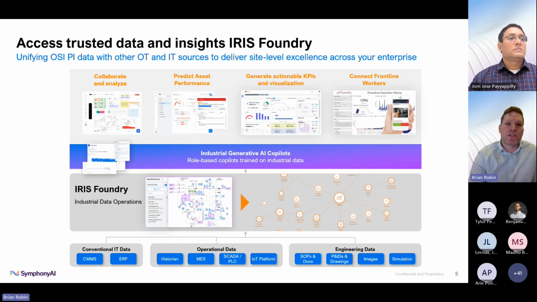We do have several applications that come hand in hand with our flagship IRIS Foundry, such as collaborative workspace. We have predictive assets, so APM and KPI.